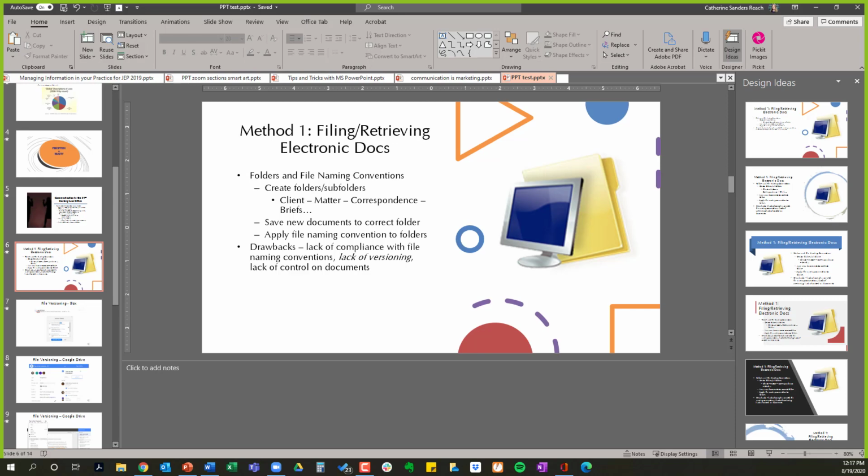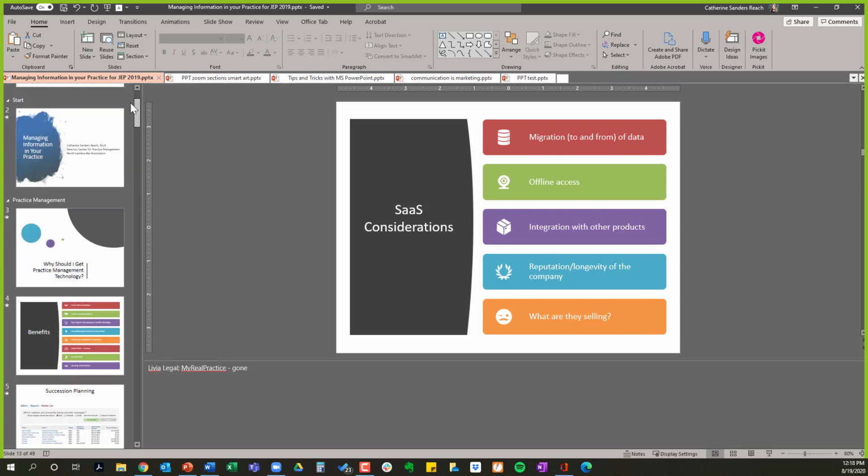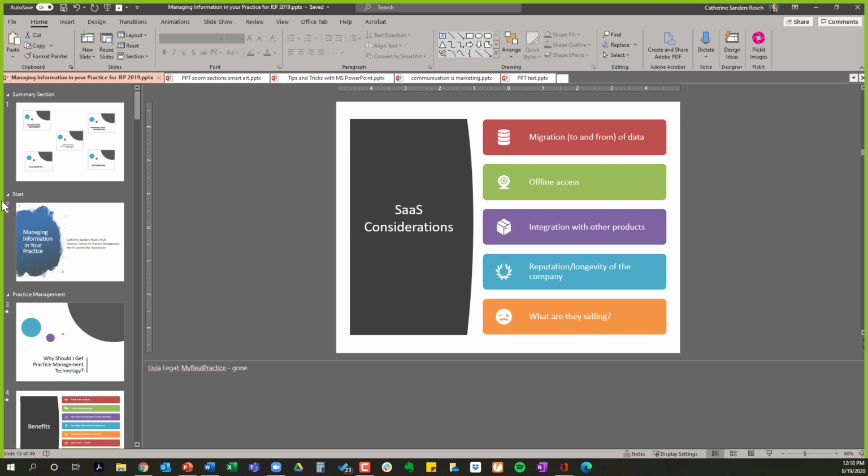If you have a really long slide deck, this is really helpful. So I'm going to go over to this slide deck. This slide deck has 49 slides in it. That's a whole lot of slides. And so what I've done is cut this into sections so it's easier for me to move things around.